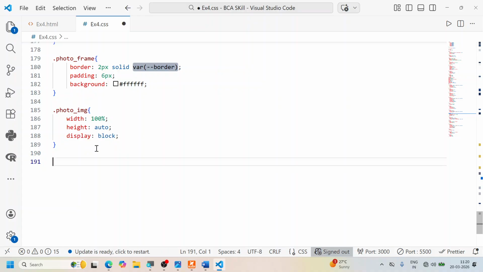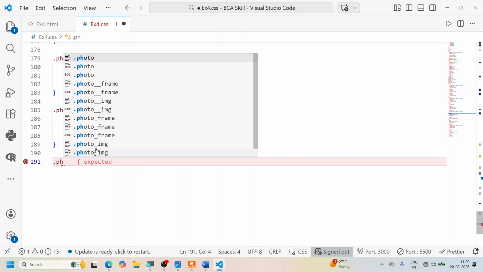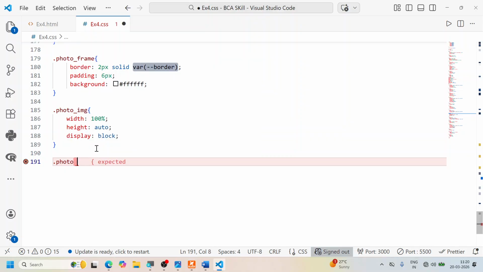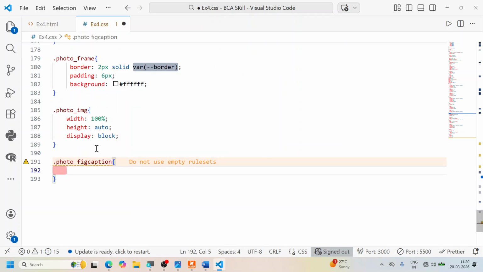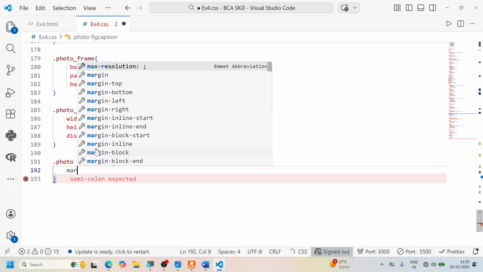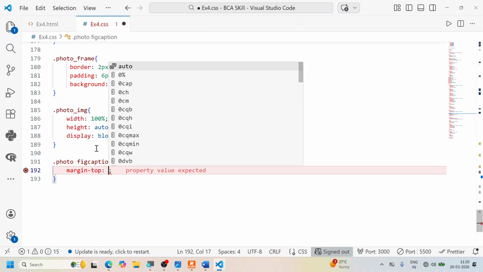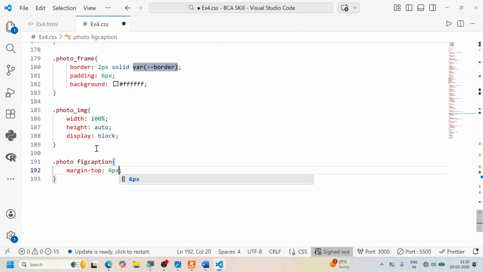And what we can do inside this photo, we have big caption. Yes. Let's fix the property for big caption. So we will say margin at the top. We will fix it as 6 pixel. Done.